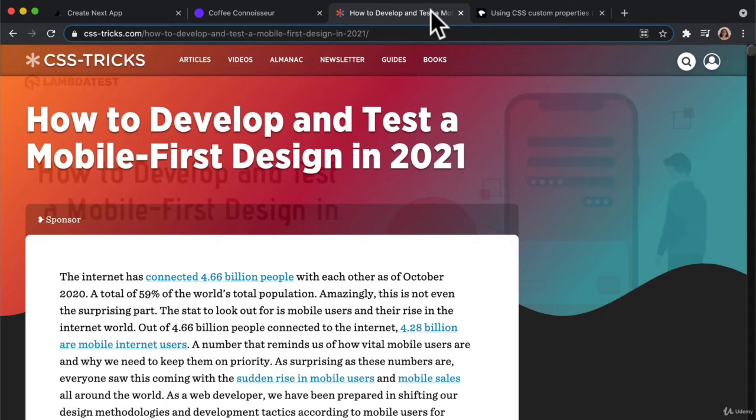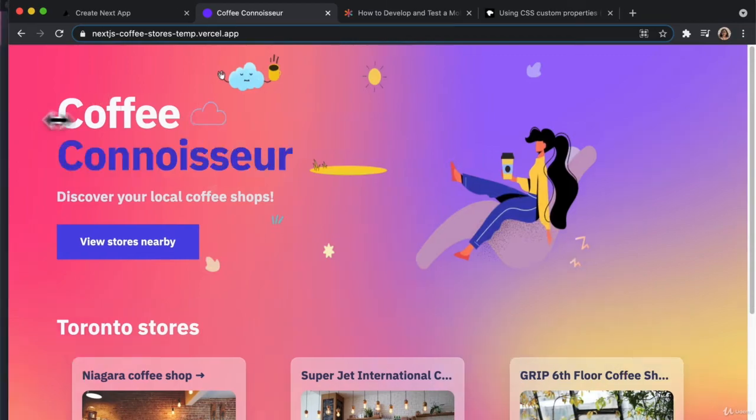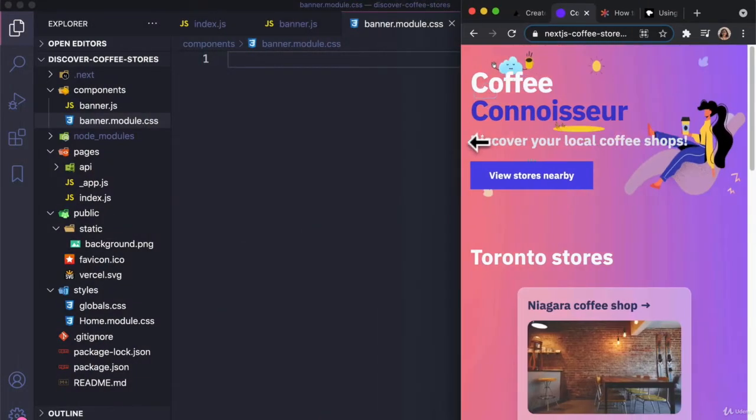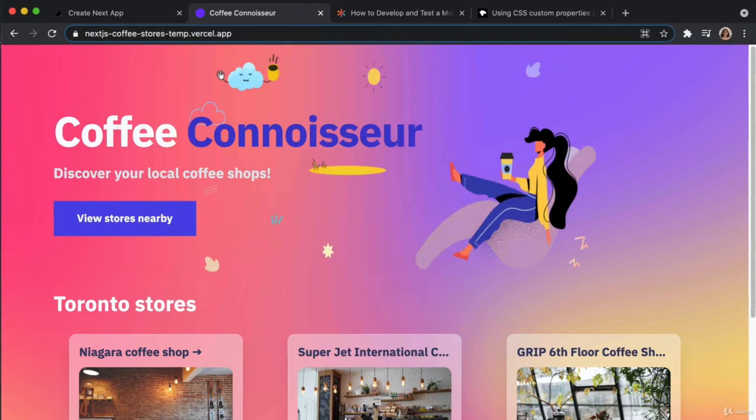So how does that change things for us when we are styling? We will be writing styles for a mobile device by default. That is, if I were to go to this specific app, which is already built, and shrink the browser size, this is the device size that we would be writing the styling by default. And then we would be setting breakpoints for tablet and for desktop. So let's get started with styling our banner component.